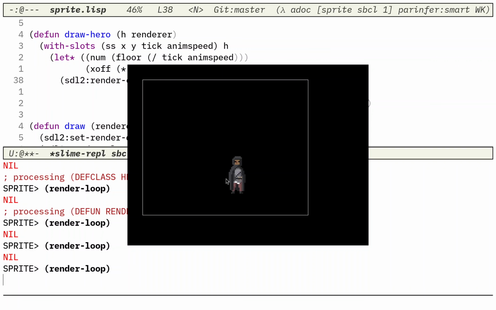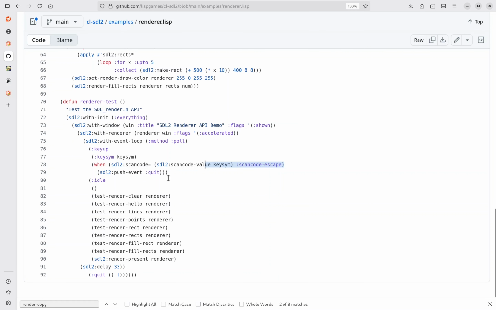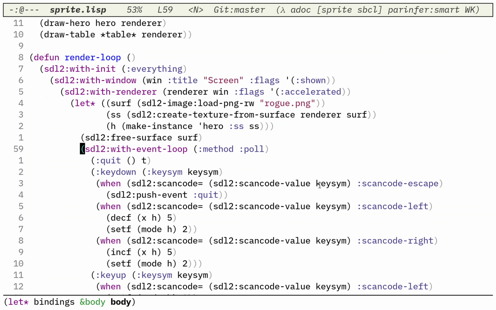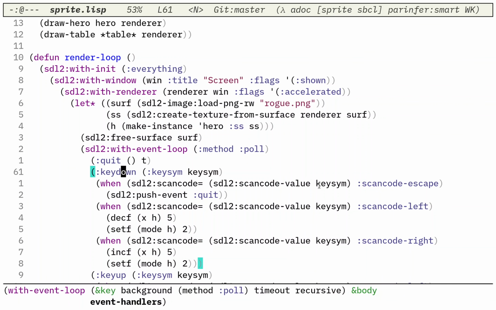So the way we do that is I can show you the example here from the renderer. You can use these sections. You can bind expressions for key up and key down, and based on the symbol of the key that has been pressed, you can take some action, right? So a simple example here is on key down. When the key matches escape, we will simply quit.